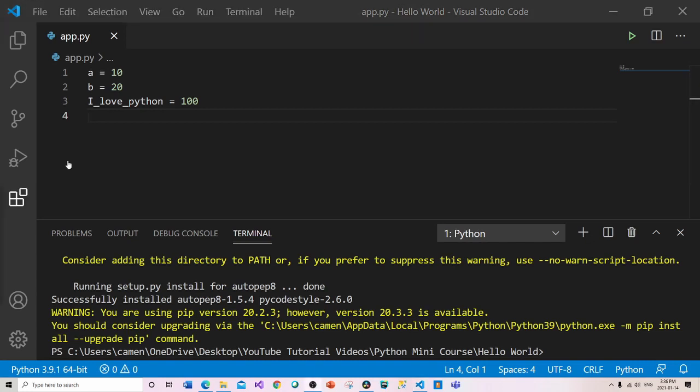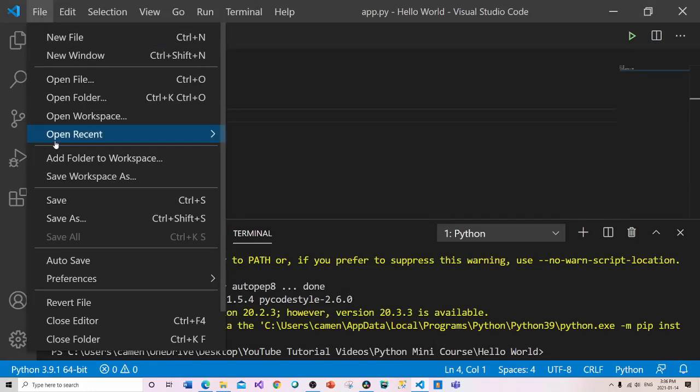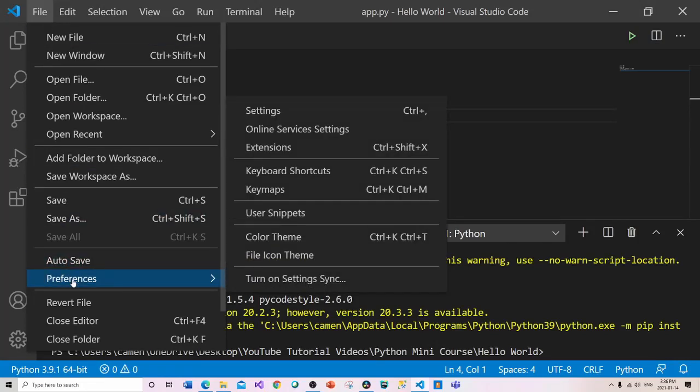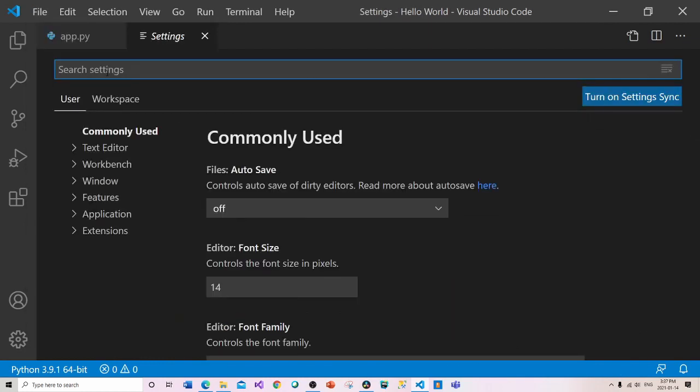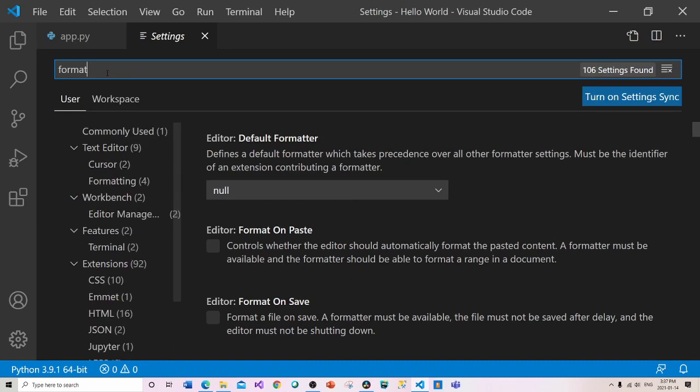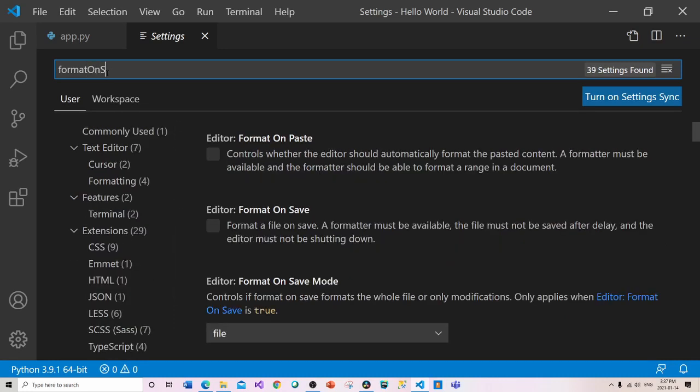In order to fix this and do it automatically, I'm going to go to File, all the way down here to Preferences, and then up to Settings. Here in the search box, do Format on Save.